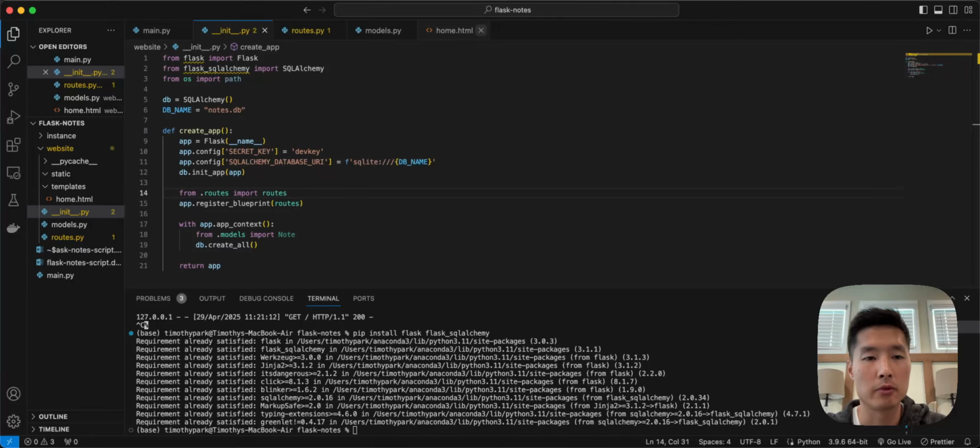So in the first line, from Flask, import Flask. This imports the Flask class, which you'll use to create your web application. From Flask SQL Alchemy, import SQL Alchemy. This imports the SQL Alchemy object, which helps us interact with databases using Python classes instead of raw SQL. And then from OS, import path. This allows checking whether a file exists, and it's used when creating the database file.